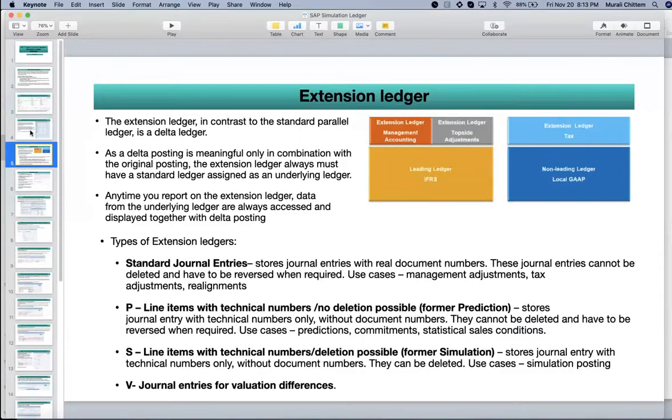If you guys permit me, I want to explain, because we already discussed extension ledger in our previous session. I just want to spend a minute here so that the people who missed that session can get some idea what exactly it is.